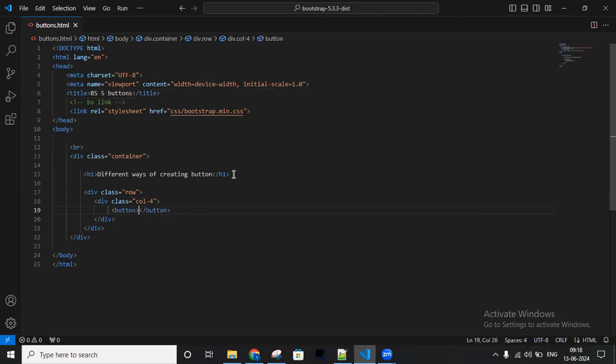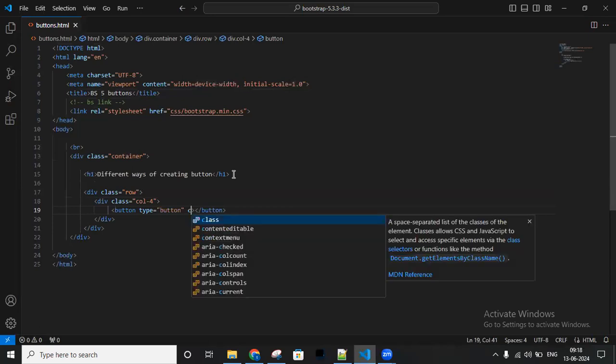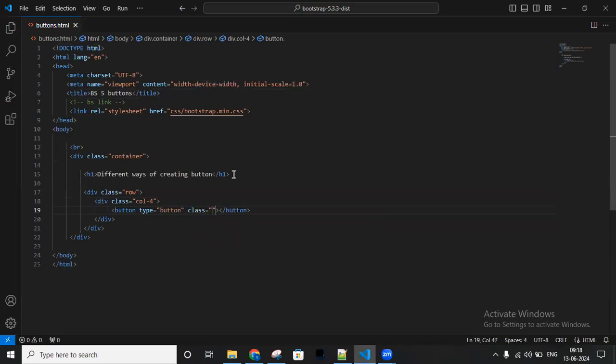For creating a button, we can use the button tag. Okay, so there we go. We just write type equal to button, and we can add the class called btn. Okay, btn. We have different types of contextual classes available in buttons. By default I'm just applying the default button. Just write here, default button.